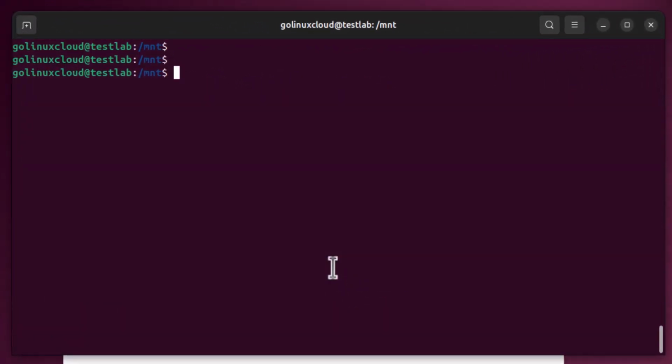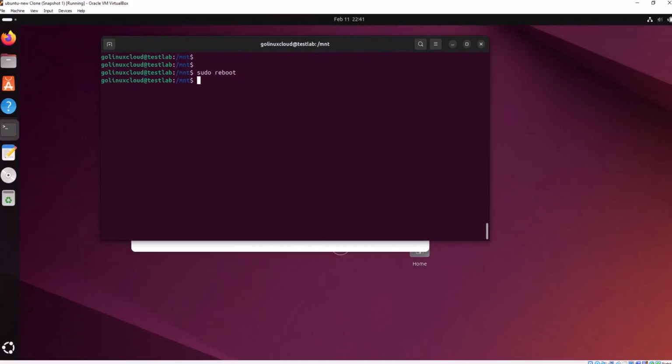Now that the software is successfully installed, we can go ahead and reboot our system to make sure the changes are properly activated. That's it for now.